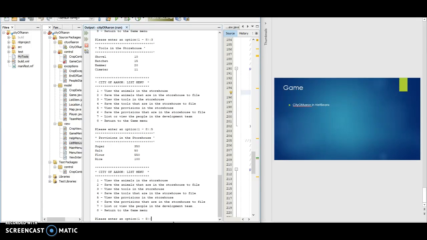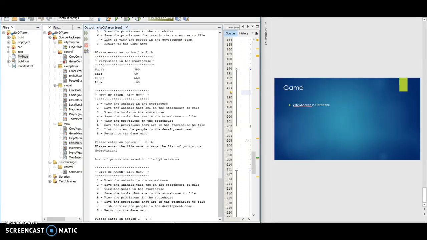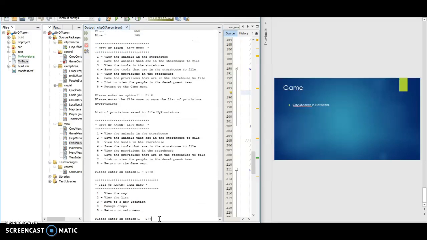We can save any of these also to files. So let's say we want to save the provisions in the storehouse to file. So if we do number 6, give the file name my provisions, and it shows up right here. Save that one to file. And if we were to open that, it would show just like the tools. And we can go right back to our game menu.